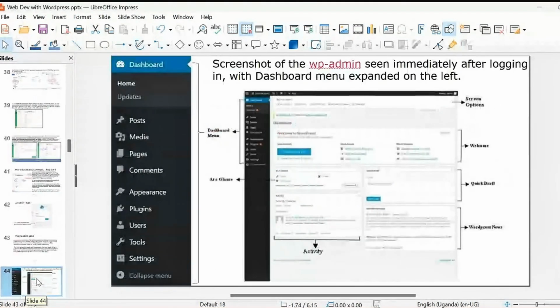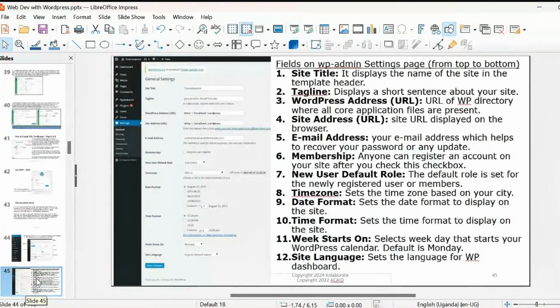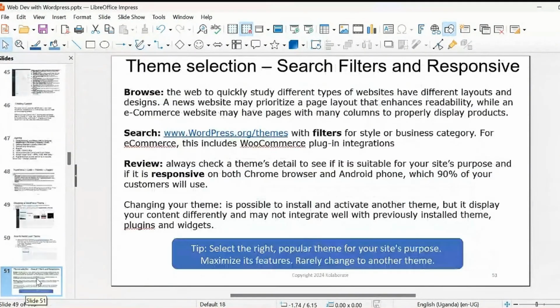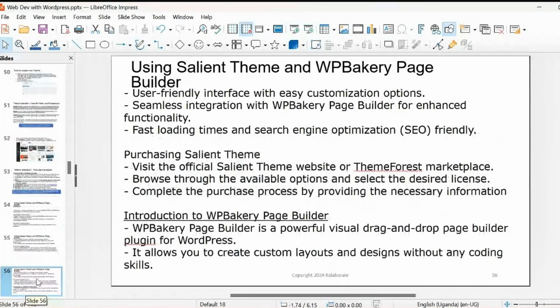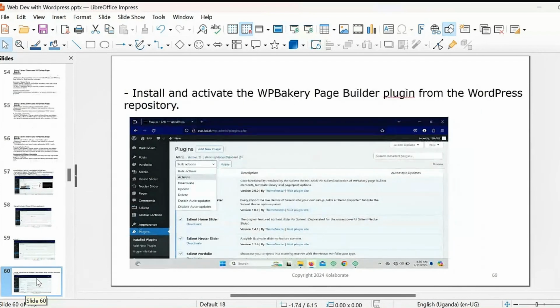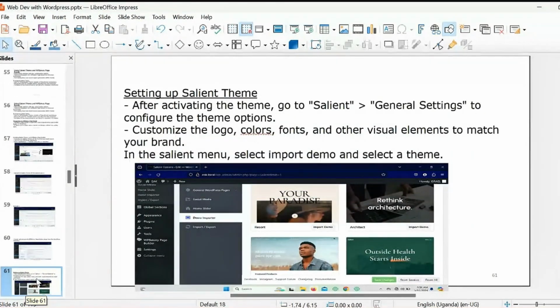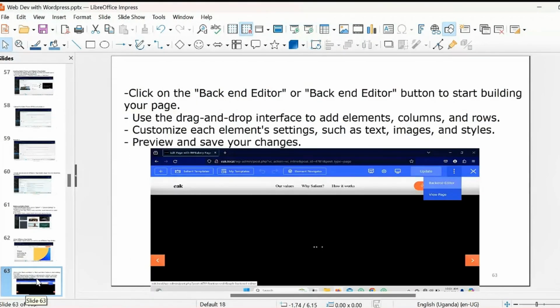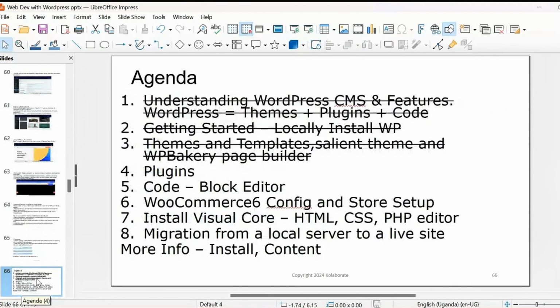We have gone through the WordPress admin and the parts of the WordPress admin. We are beyond that. We have gone through themes and templates, and we're going to look at the most important plugins. Under appearance, we're going to look at Elementor. There is something else called Salient. I'm going to briefly look at this at the end of today. Yes, someone is saying something.